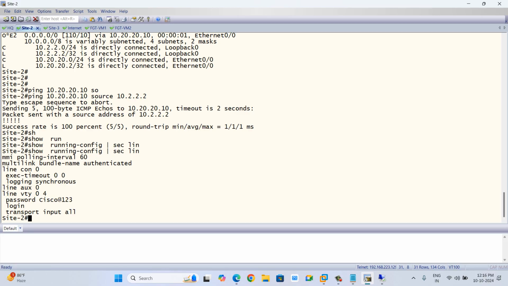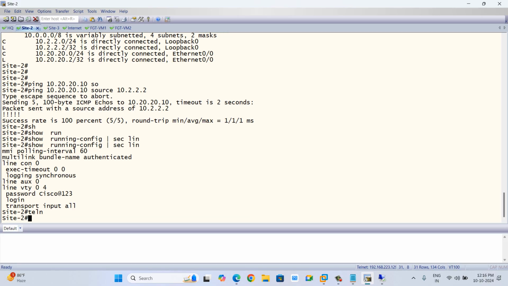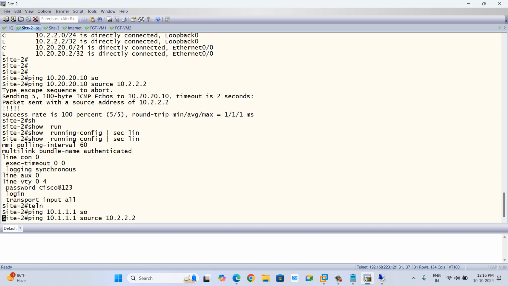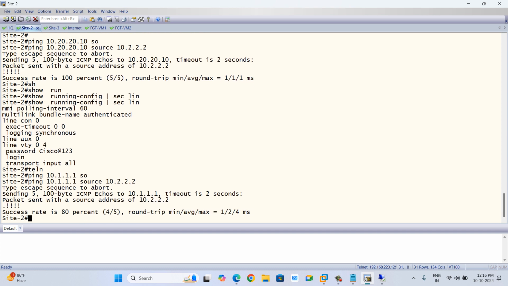Let's not take telnet, just ping only. Yeah. Let's just test the ping. It should work. On site 2, ping 10.1.1.1, source 10.2.2.2 I'm using. Will it go? It's going. Yeah.